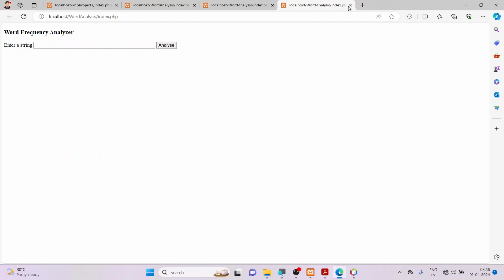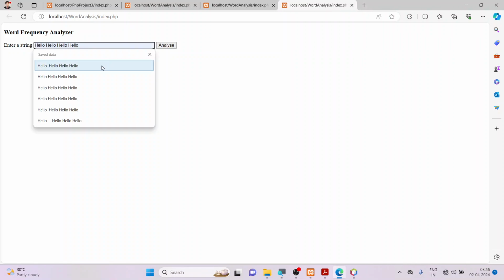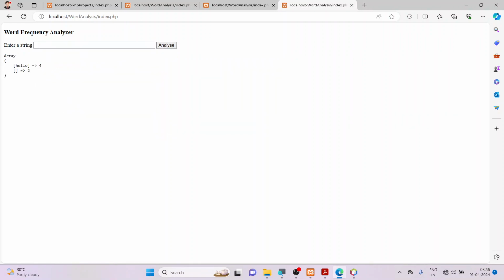Okay, this is not required, so I'm going to use hello and other things. This time I'm just printing how many times hello is appearing. Let me show you: hello appears 4 times, regardless of the capitalization. And what is this thing? This is the blank that is appearing. I don't want that blank to have come there.